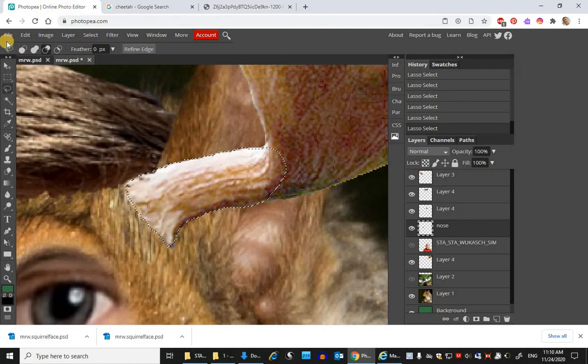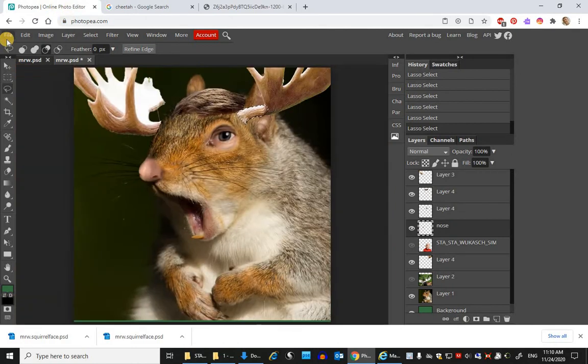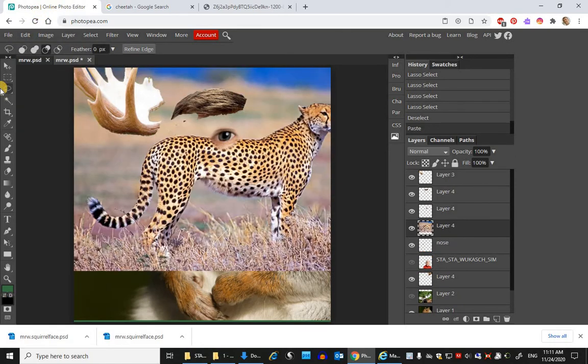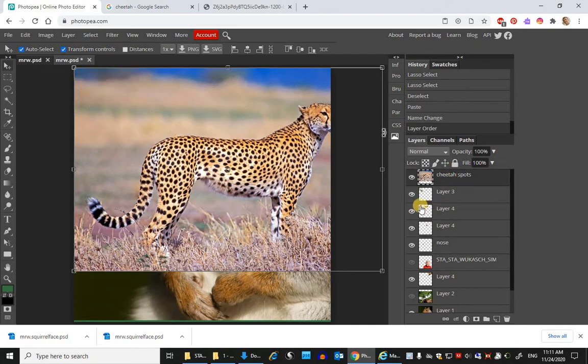Back in Photopea, let me press Control 0 to get back out. I can press Control D to deselect that selection as well. And I am going to go to Edit and Paste, or Control V. Okay, this pasted as layer 4. I'm going to name it Cheetah Spots, and it should be at the top, so it's covering over some of that other stuff.